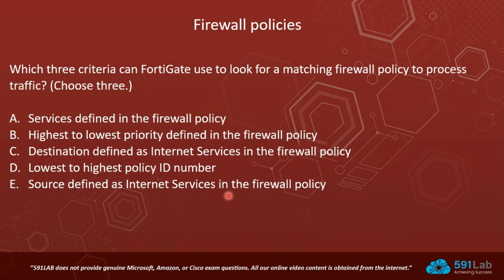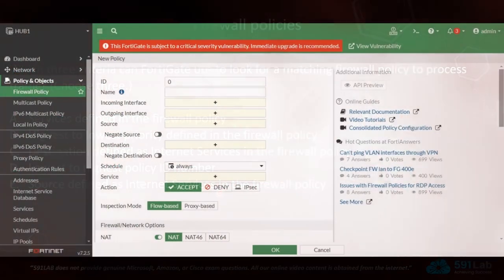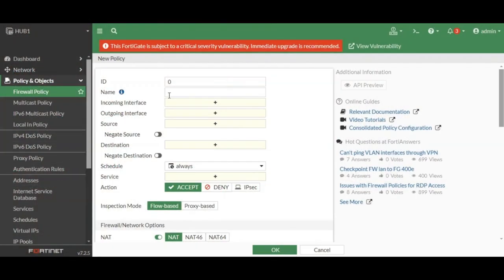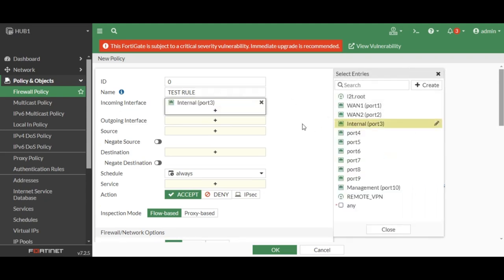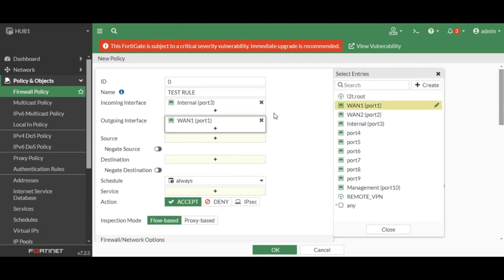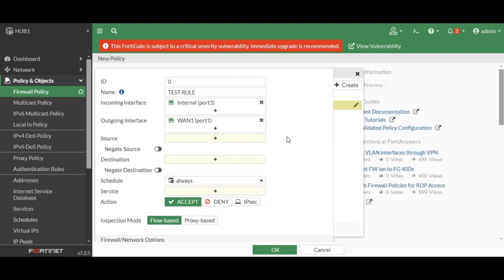Okay, let's find out the correct answer. Let's review the answers one by one by logging in to the FortiGate. I'm logging in to the FortiGate now and creating a new firewall policy. So you have to enter a new firewall policy name here. Then select the incoming interface, that means the traffic in interface, as well as the outgoing interface, usually your WAN connection or SD-WAN interface. Then let's go back to the question and find out whether answer A is correct or not.